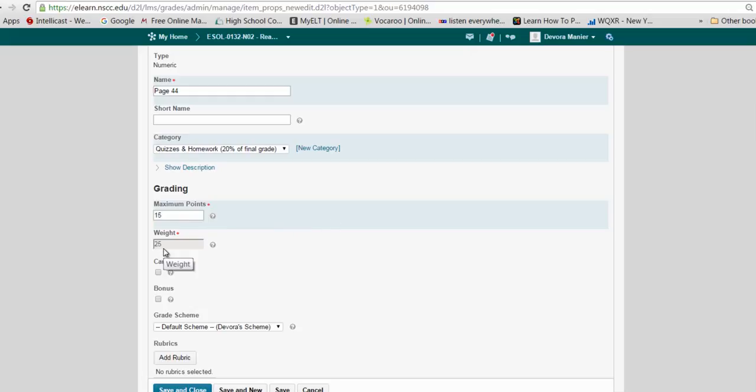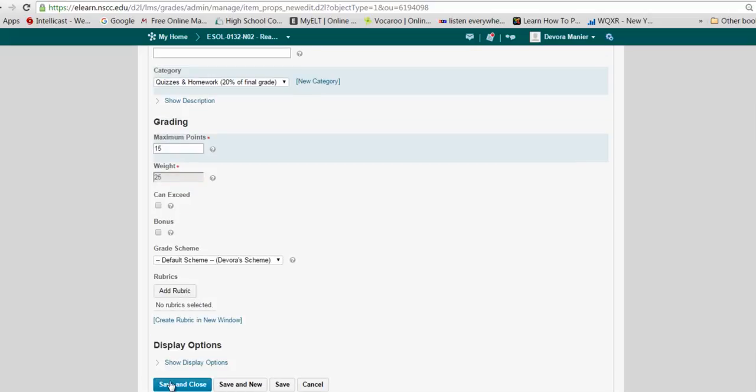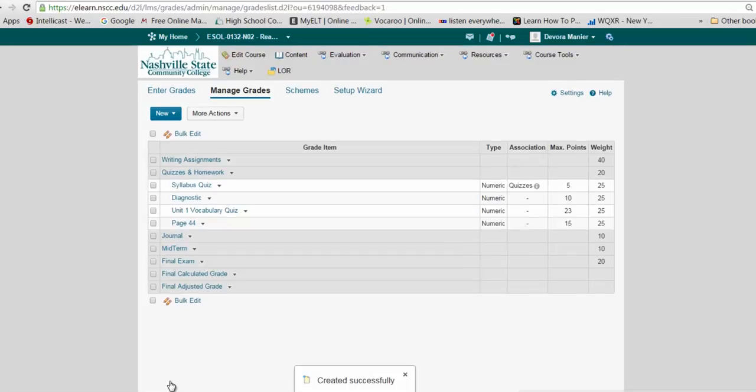Now currently this says the weight is 25. That's just because this is the fourth item I've put in this category. This weight here will change as I add in more items for this category. Okay? All right. And then I'm going to click Save and Close. And right there, see? And it's 25% of this category. Quizzes and homework is 20%. And I have 4 items in here. All right? So that is how you get your gradebook set up.